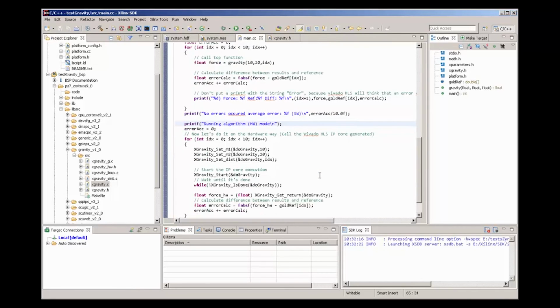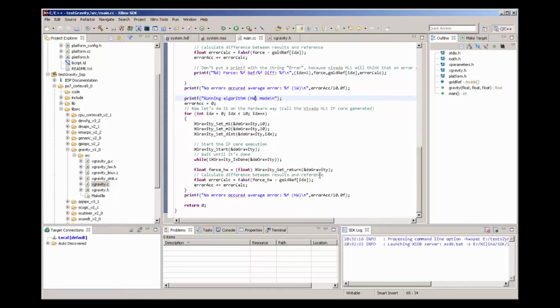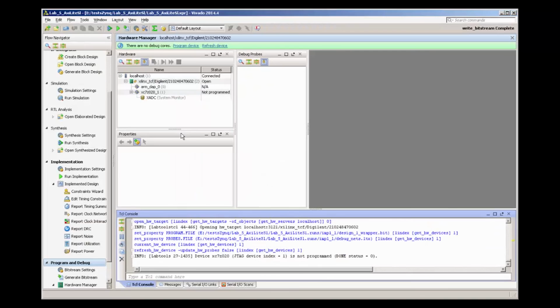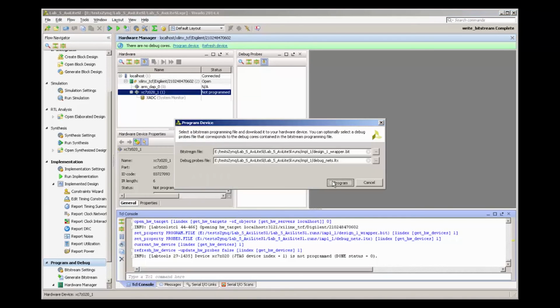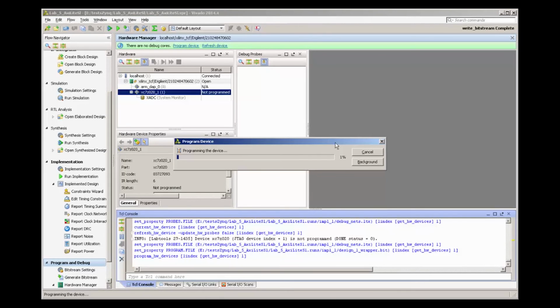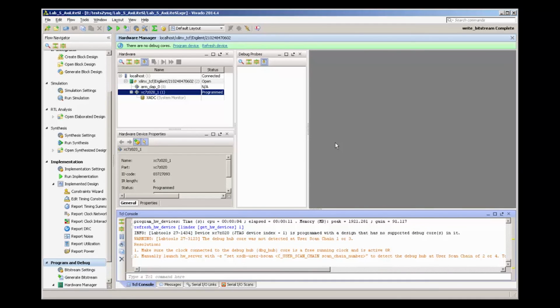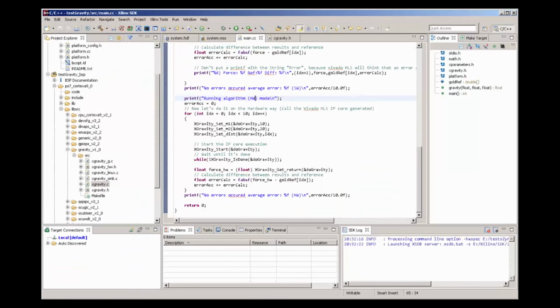Okay, so I'll just pause now to connect my Zboard and program the FPGA and run it to see if the results are fine. So guys, now I have my Zboard connected, so let's program it. And after the programming is done, we switch back to the Xilinx SDK. We probably should configure the UART in the Xilinx SDK as well, just to check.